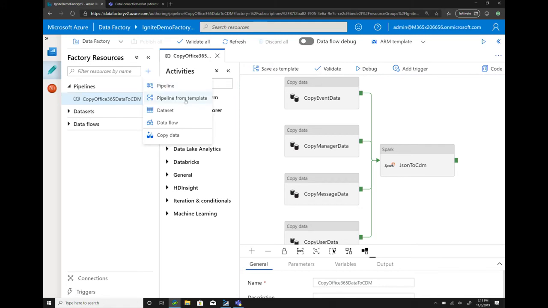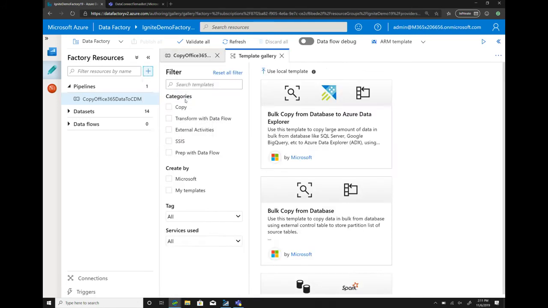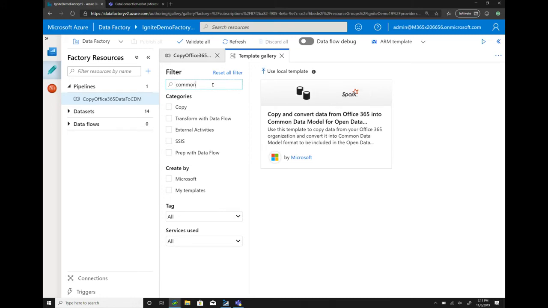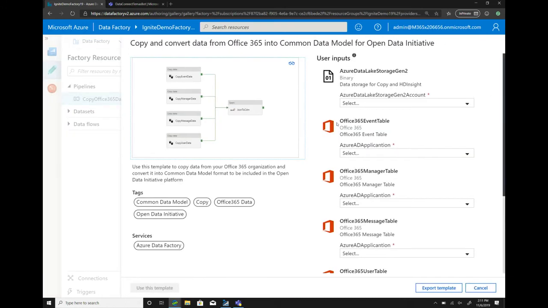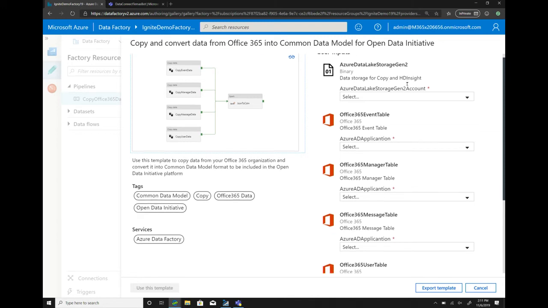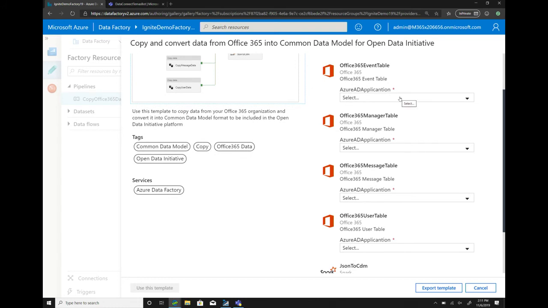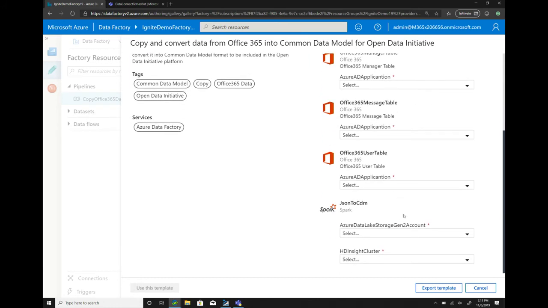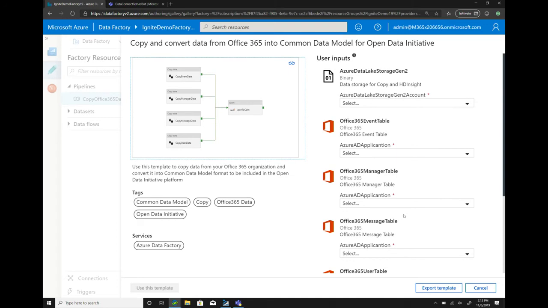To create a pipeline template, ADF offers this really cool functionality for that option there, and you can actually search for our new template by looking for the common data model, and it'll bring up an instance of our template. You provide a few configuration details about this particular template, like the Data Lake Storage Gen 2 account used for the output of the JSON lines, as well as for the output of the CDM entities. Information about how to access the different tables in Office 365, and information about the HDI cluster that will be used to process this particular data. We also today released a walkthrough for this as well.